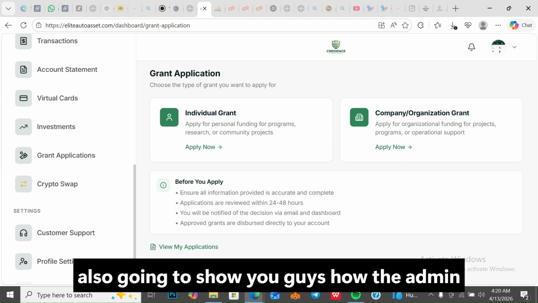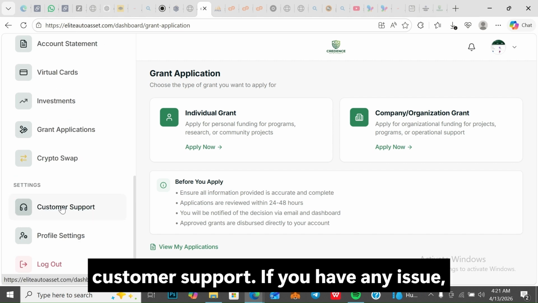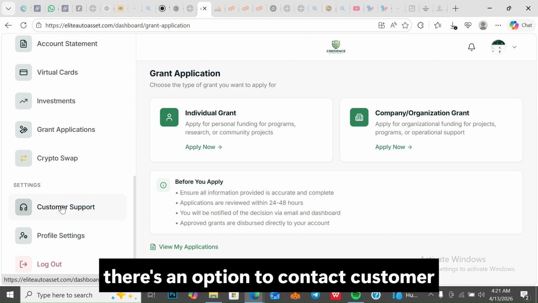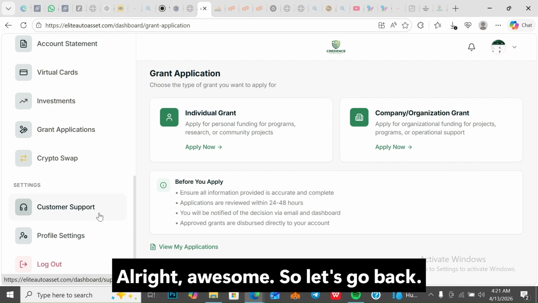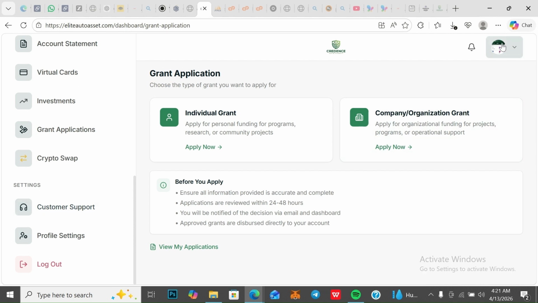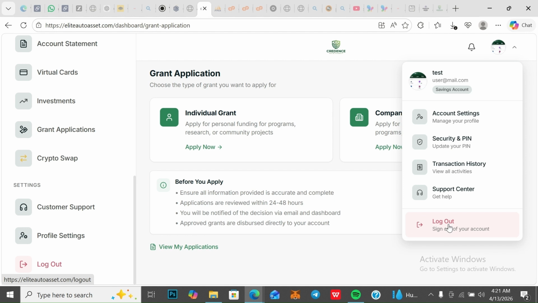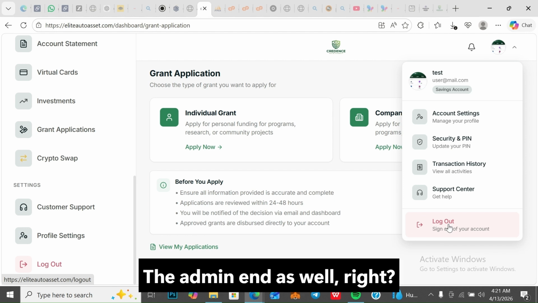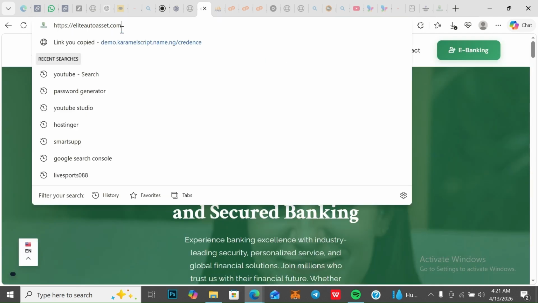So I'm also going to show you guys how the admin back end works. So this is the customer support. If you want to contact customer support, if you have any issue, there's an option to contact customer support, right? Awesome. So let's go back. Let me show you guys the admin end as well, right? Let me also show you guys the admin back end.